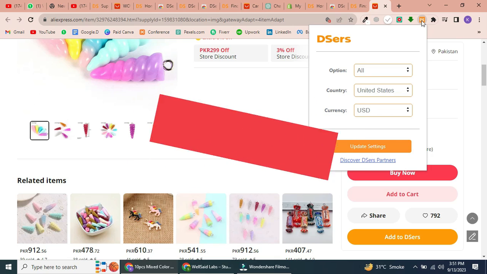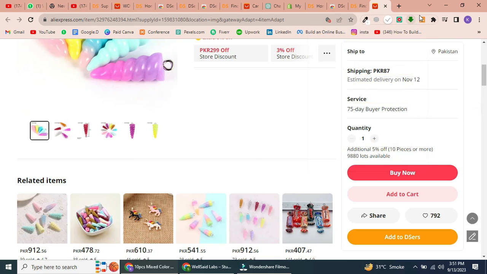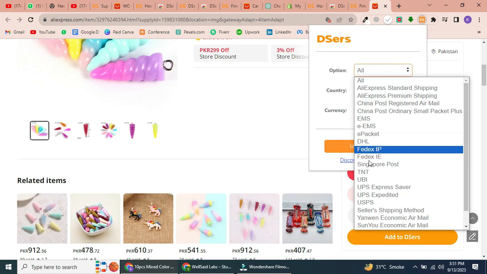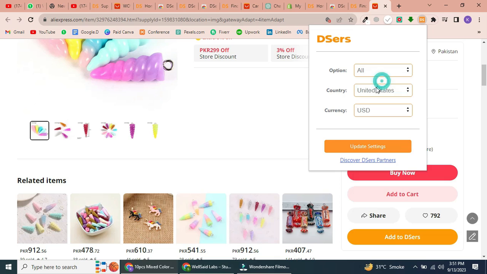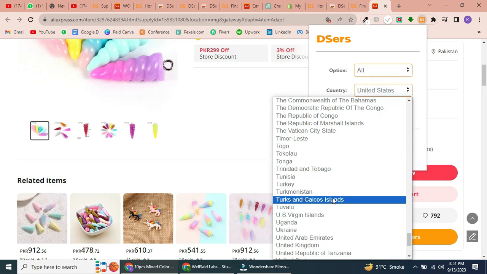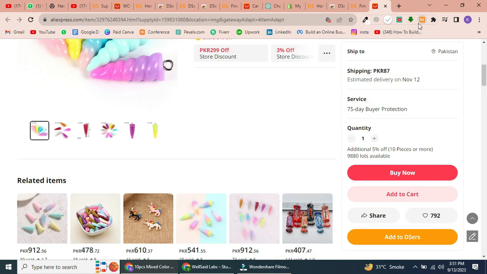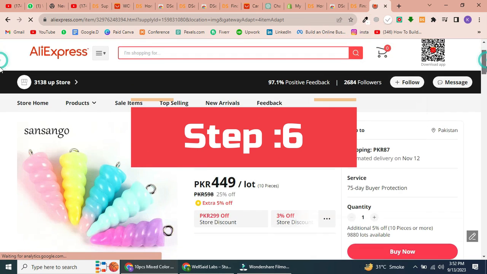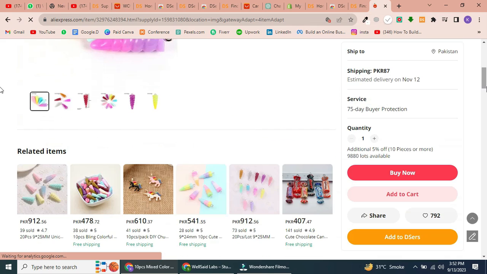Step 5. Configure import settings. Before importing, let's quickly configure some options in the DSers extension. Click on the extension icon and select Options. For shipping methods, leave it at All. If you plan to sell in a country other than the US, remember to change the country and currency settings accordingly.